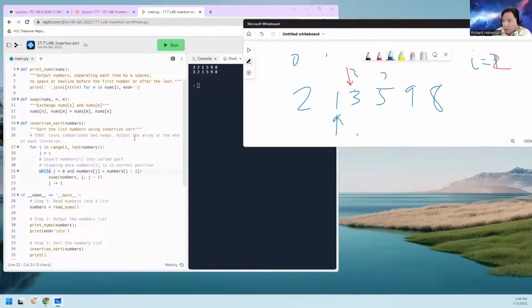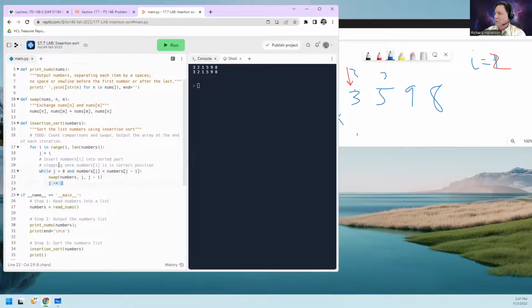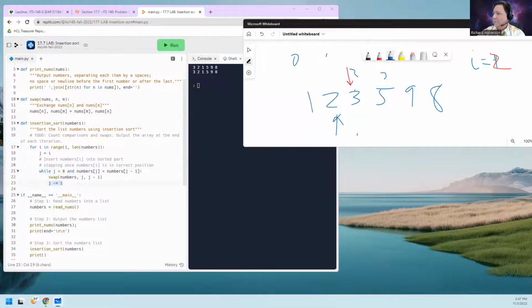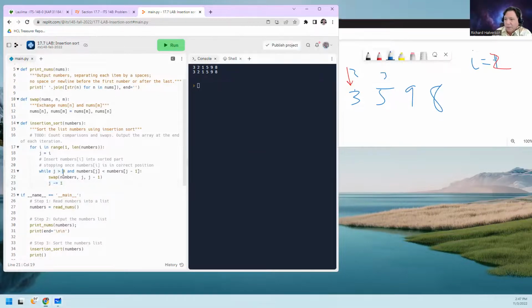And is the number at j less than the one before it? It is. So we've got to swap again. This is a 1 and a 2. Then we're going to decrement j again, by 1. And now j is pointing to here. And is j greater than 0? No, it's not. So we're going to go back up to the top again.